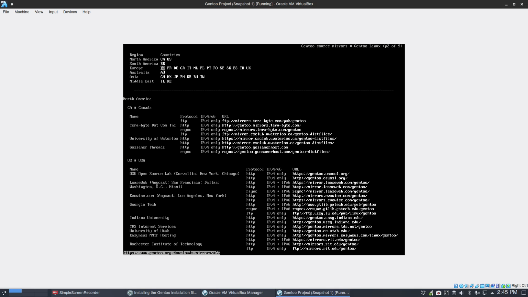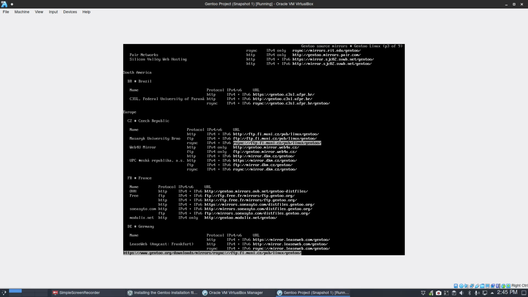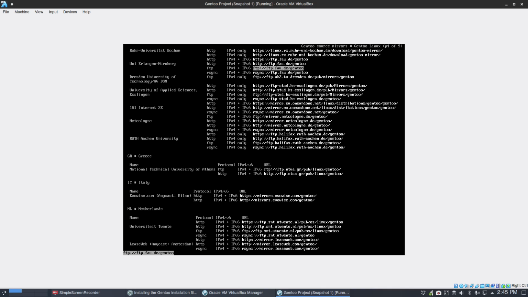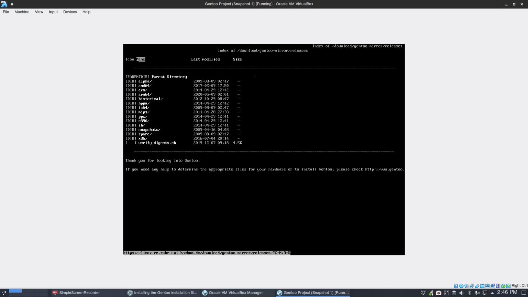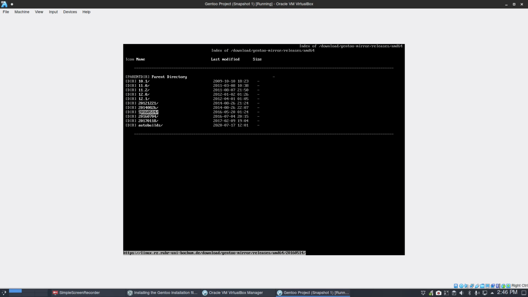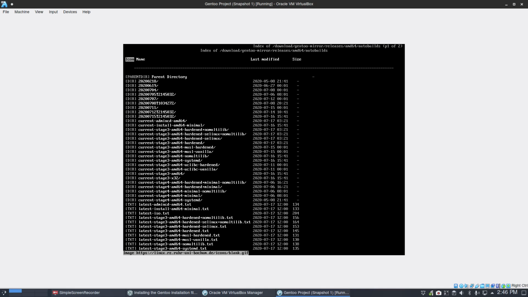And with the arrow down, I just navigate to somewhere in Germany, to the Ruhr-Universität Bochum, right? So we go in here. I think it's releases. Yep, cool. AMD64, that's what I have. Autobuilds, and then in here.